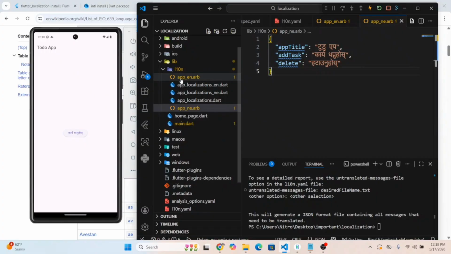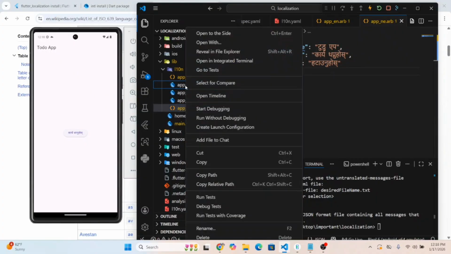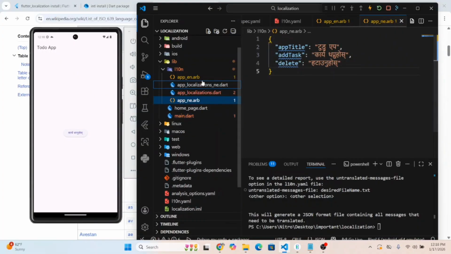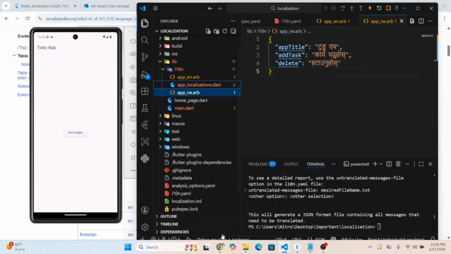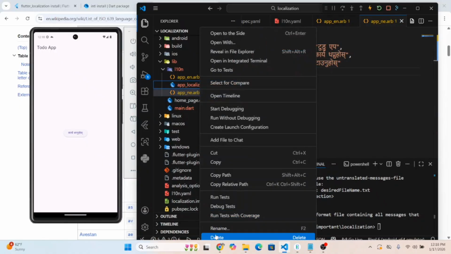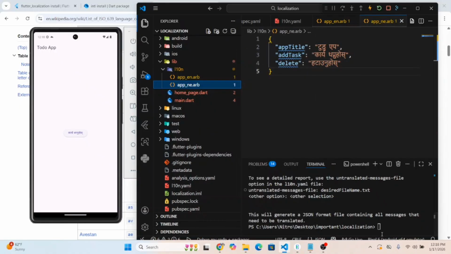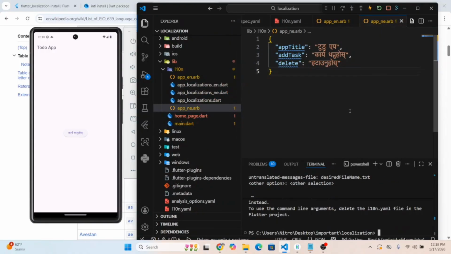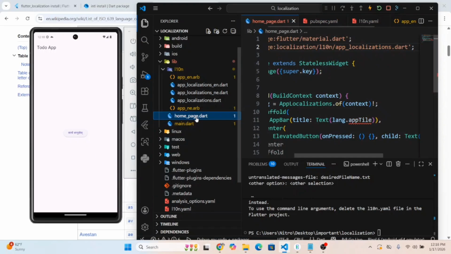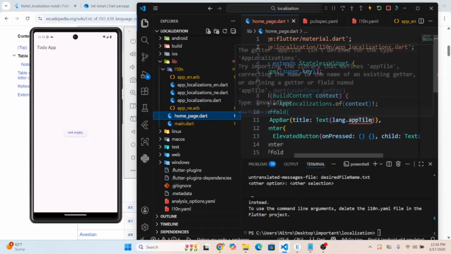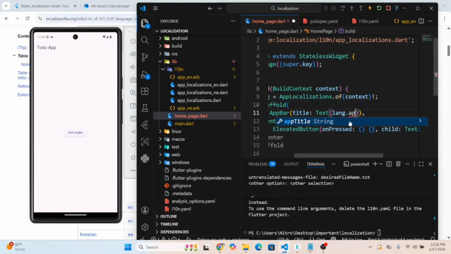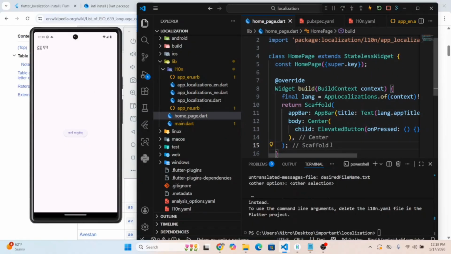Now let's delete this file again and let's generate it again. As you can see, the languages are switching.